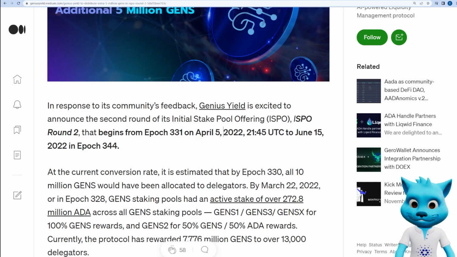You're going to need to delegate ahead of that time, right? If it starts Epoch 331, you're probably going to need to delegate around Epoch 328, Epoch 329 to make sure that your ADA is already assigned to them when it starts on 331. And then it runs until June 15th, Epoch 344.